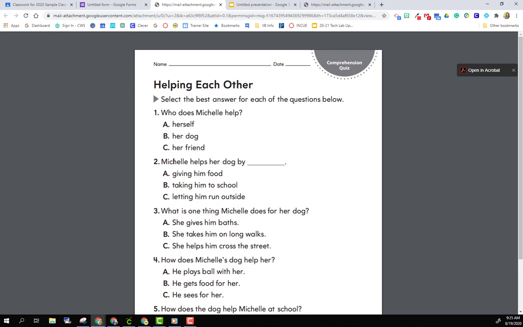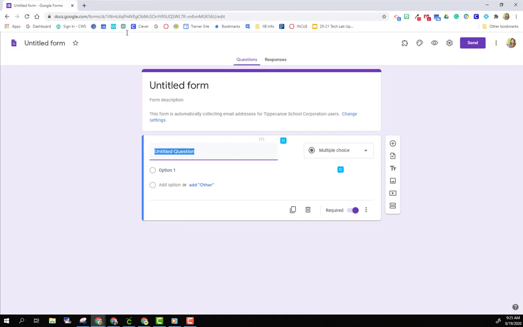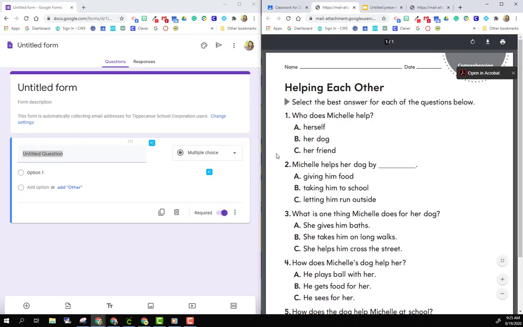So how do I take this and make it so that it's something that my students could do at home on the computer? They wouldn't necessarily need this piece of paper. So I've created a new Google form, and that's really where I'm going to start. I'm going to split my screen so that we can see both items here. I have my Google form on one side, and this is the quiz that I'm trying to replicate on the other side.